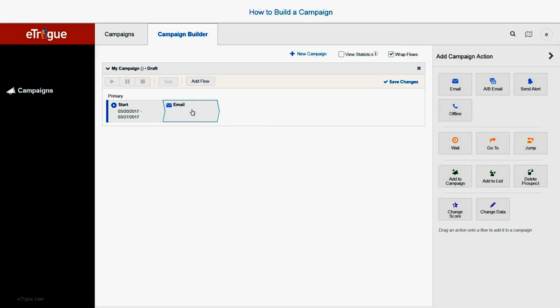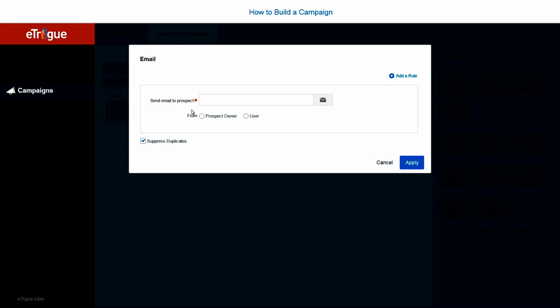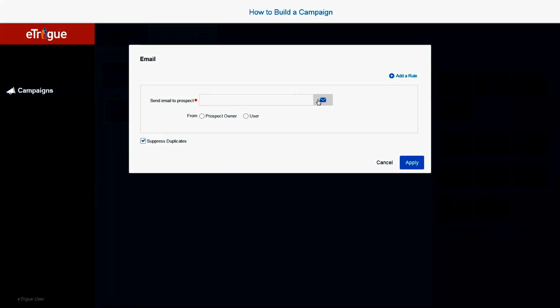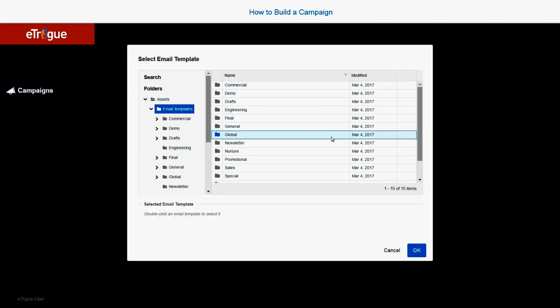Now, since we're talking about building an email campaign, we'll want to click on the email action and drag and drop it into the workspace. After the email action is in place, we'll double click on it to configure the email template that we'll use to send to prospects, as well as the sender of the email. So let's go ahead and browse the account and locate the email template that we want to use.